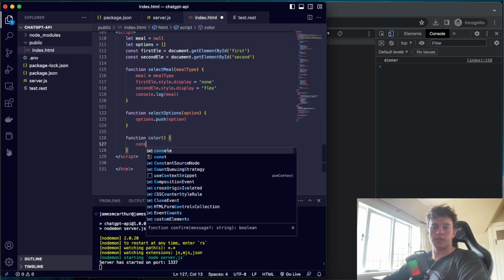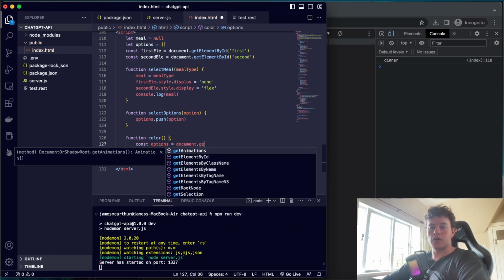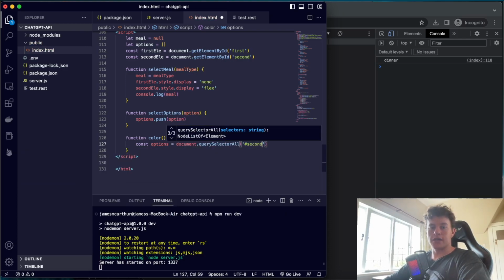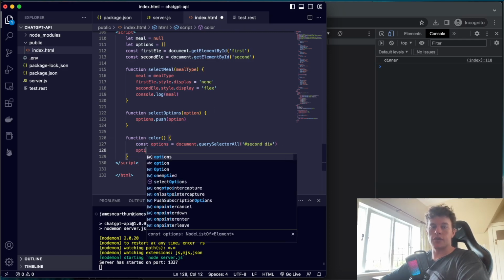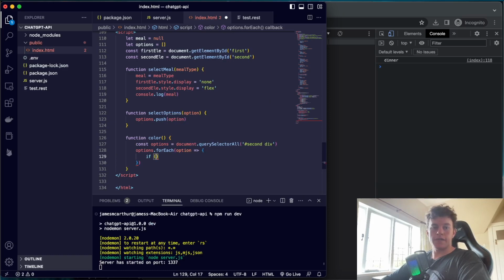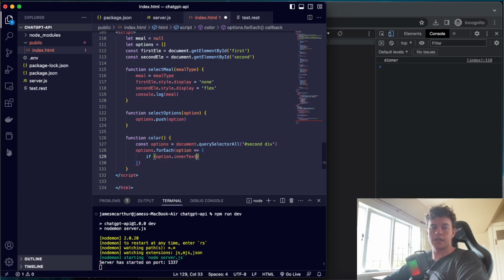So what we're going to do in here is we're just going to say const options is equal to document.querySelectorAll. We're going to get everything inside of section that is a div. So all of these divs, and then we're going to go options.forEach and just take the option, if option.innerText, and we'll just check if this is in options. So options.includes the inner text, then we'll set a background color for that element.